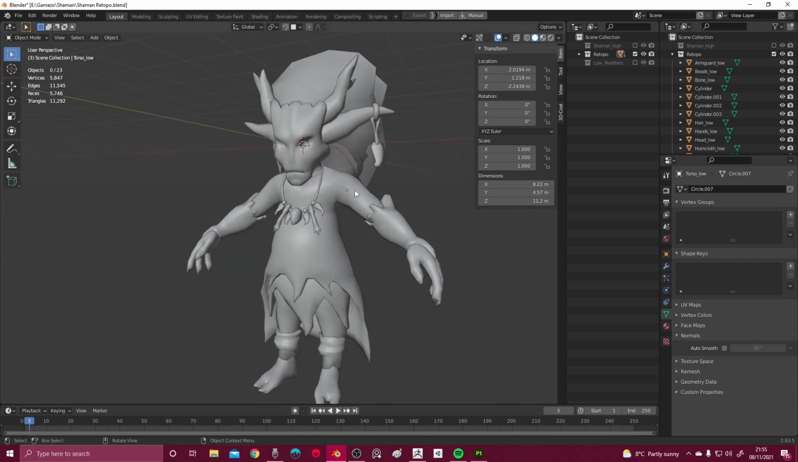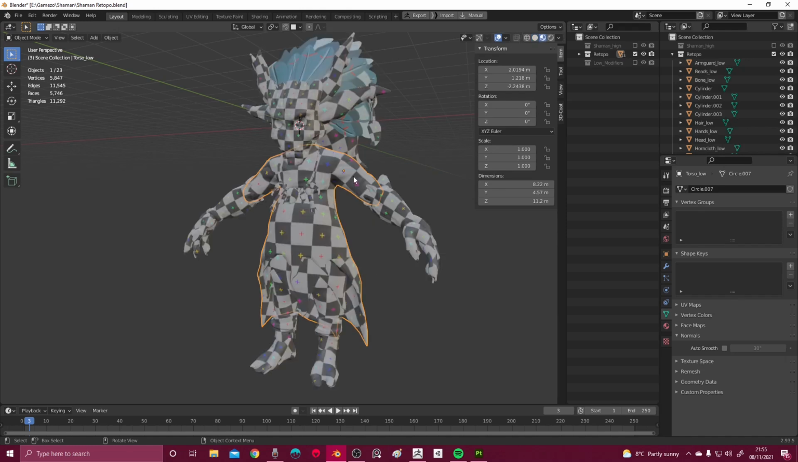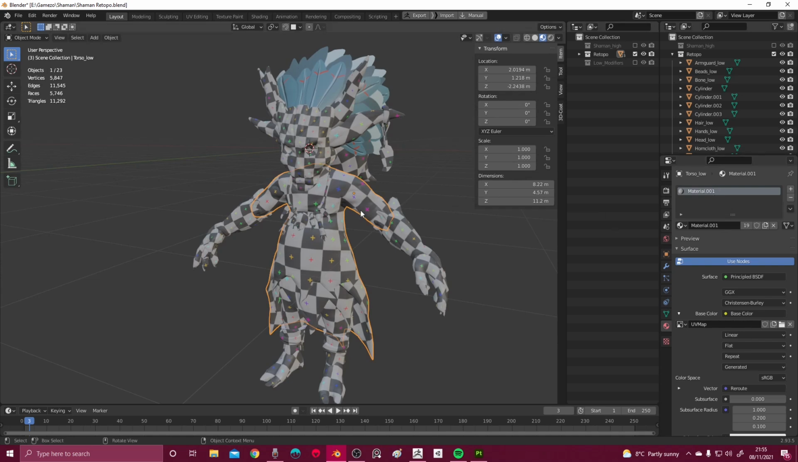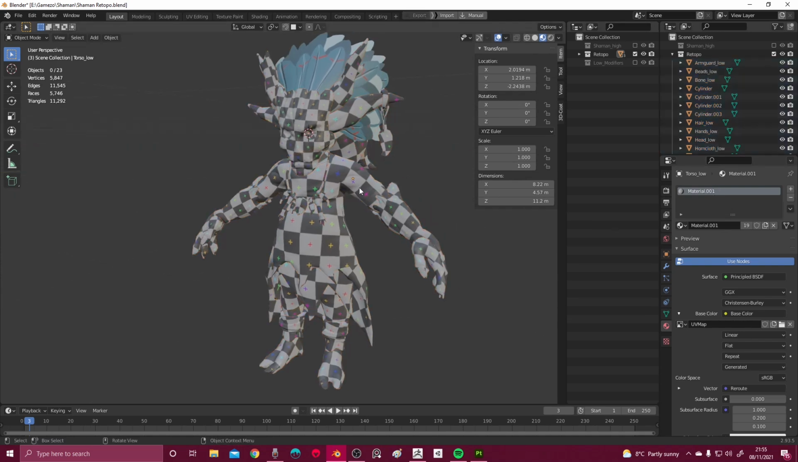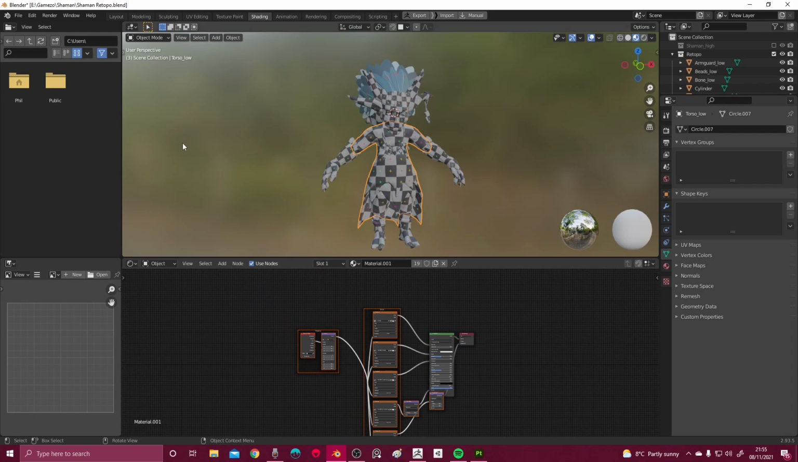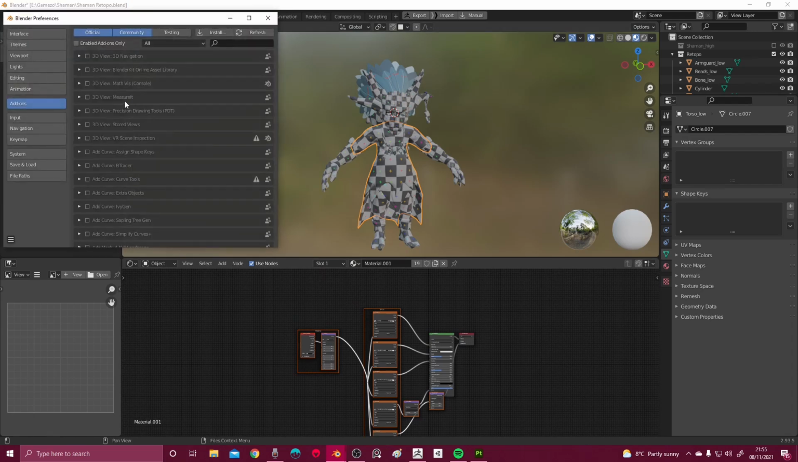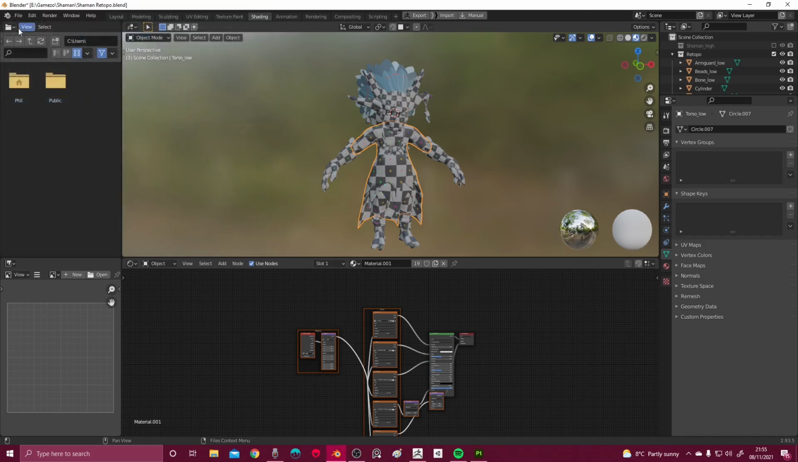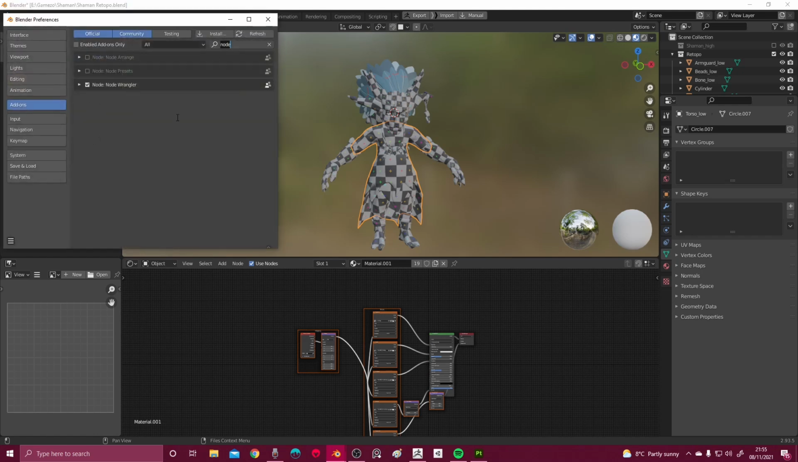So one good way of importing textures is if you go under the materials tab and then just select the material that you want to import the textures to. Under shading, what you can do if you have this Node Wrangler add-on turned on is, so for the add-on it's called Node Wrangler, so you just go under edit, preferences, and then add-ons, just type in node, it should show up as Node Wrangler, just turn that on.